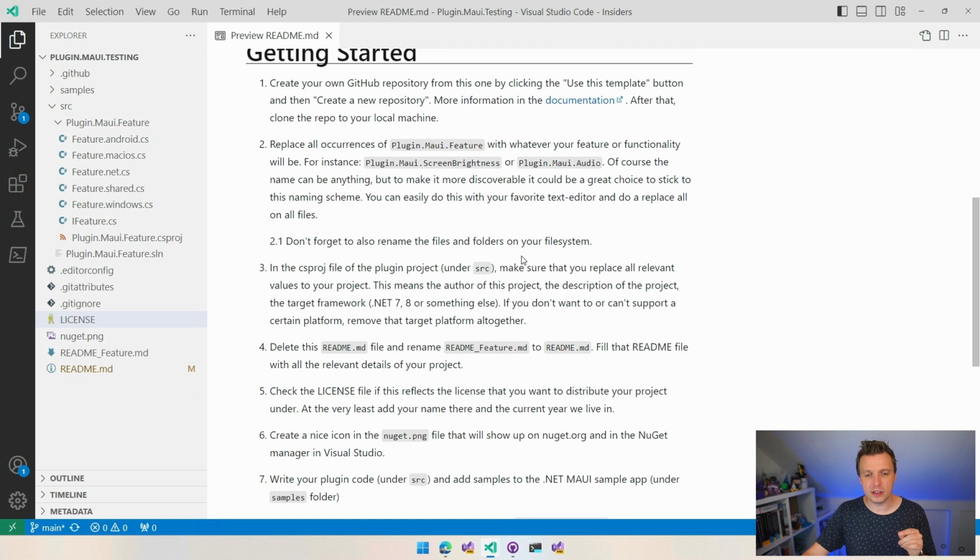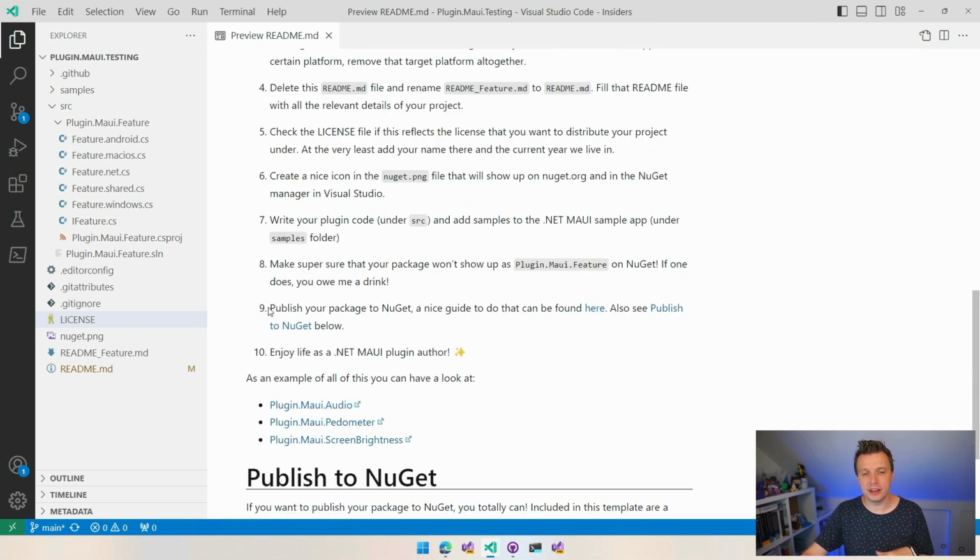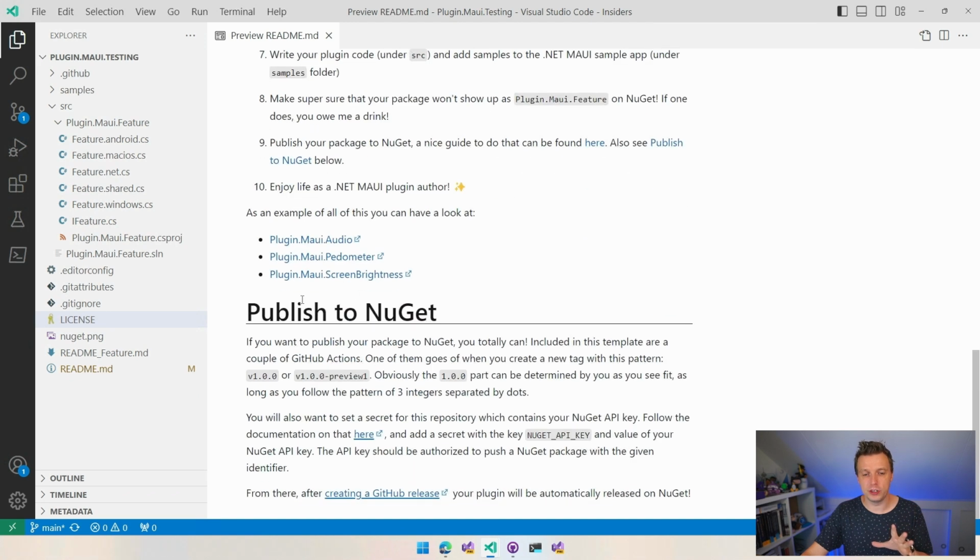There are some other things here, and you will figure that out for yourself. Like I said, published to NuGet. It's all in here, a little bit more detailed as well. I'm sure you can figure this out.